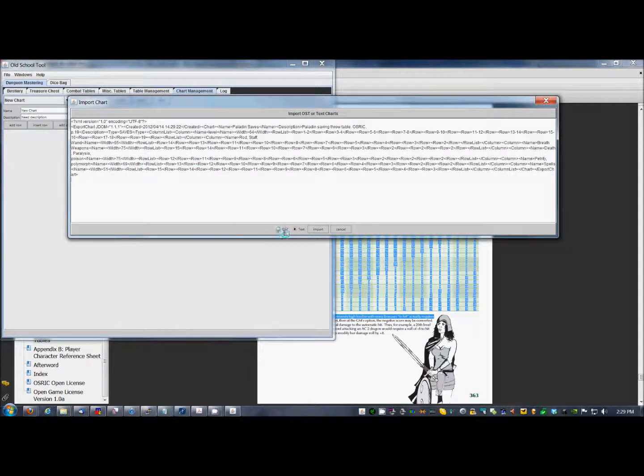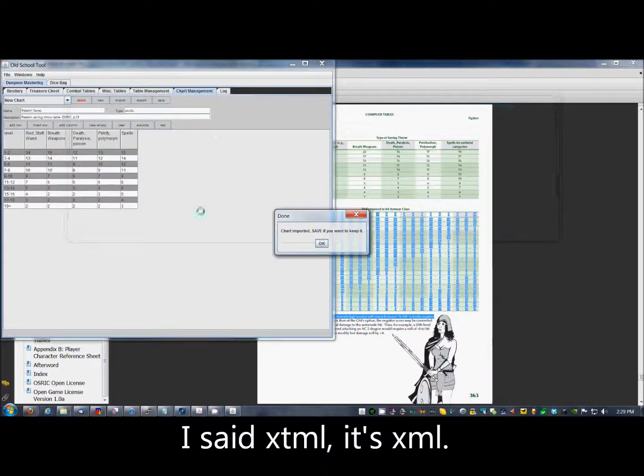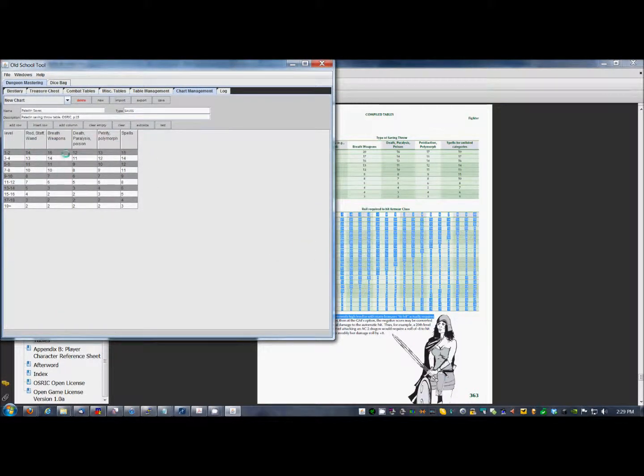Make sure you have OST selected because it's an OST import. It's an XML style, but it's an OST import, and just import. And if you want to save it, save it. And it should keep the widths and everything that they used. Everything should be perfect. And the names and all that will be filled in as well. So if you want to keep it, you click save, and it'll load up in your DM screen.